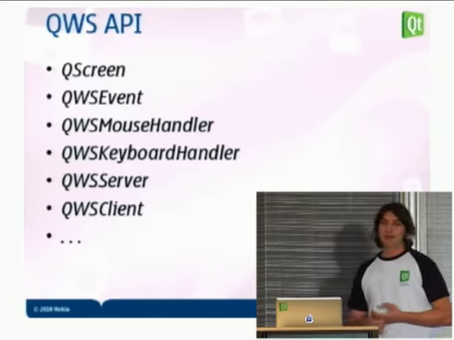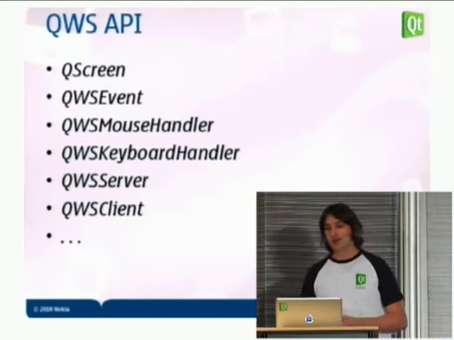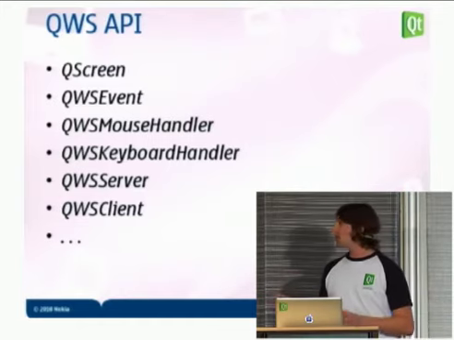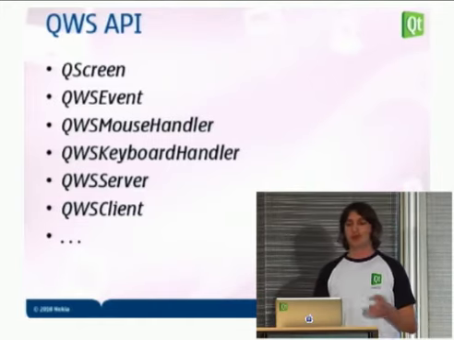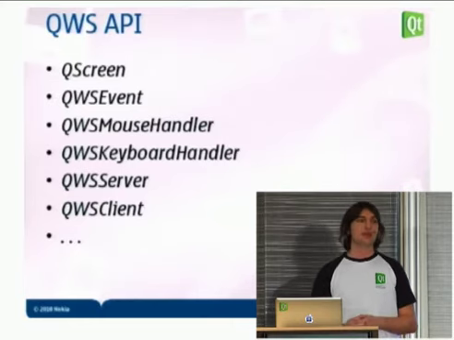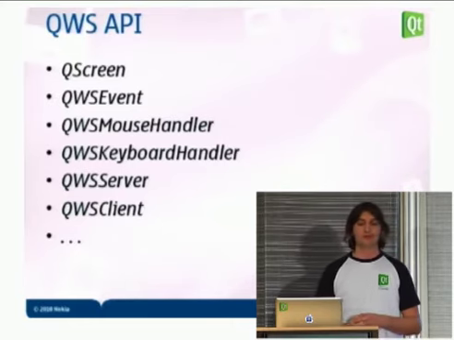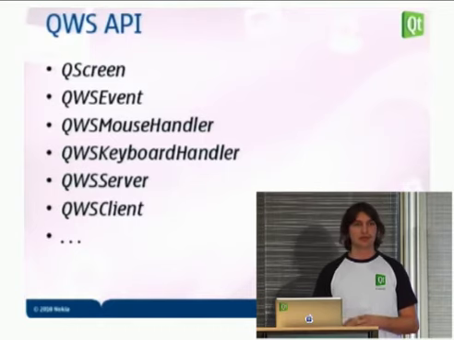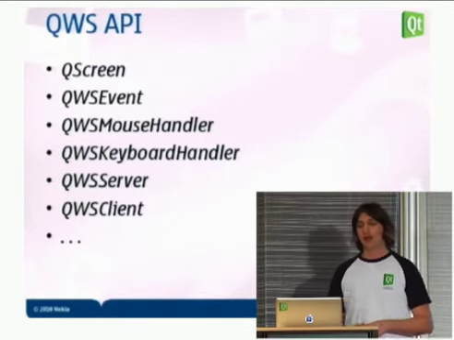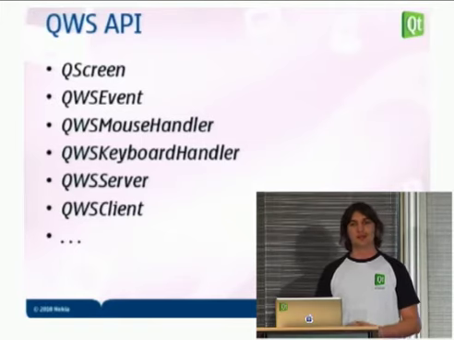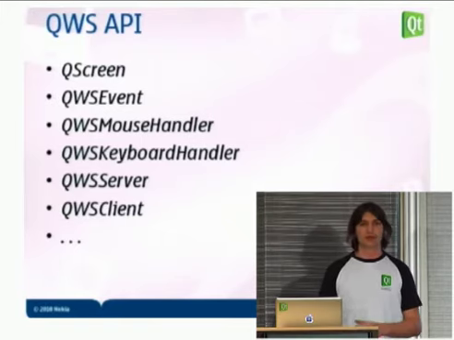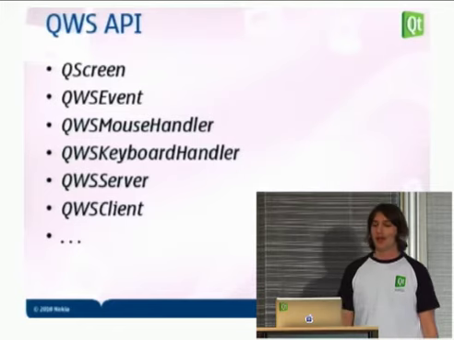QWS has also some special API. Those classes are not in the desktop-based Qt ports. So we have a QScreen class that is the abstraction of your display and your screen. We have a special QWS event that is actually a wrapper around the QEvent class.